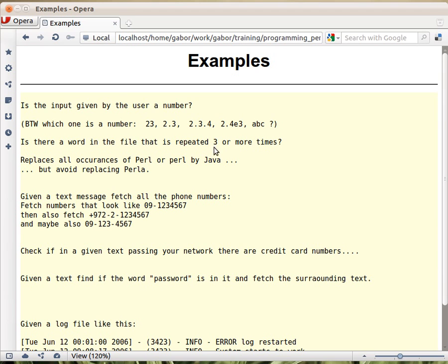Then check whether there is a word that appears 3 times in the same string without knowing upfront which word. Or you have a huge text and you would like to replace every occurrence of Perl with the word Java. Well, except that you also have Perla in the text, so you don't want to change that name to Java.